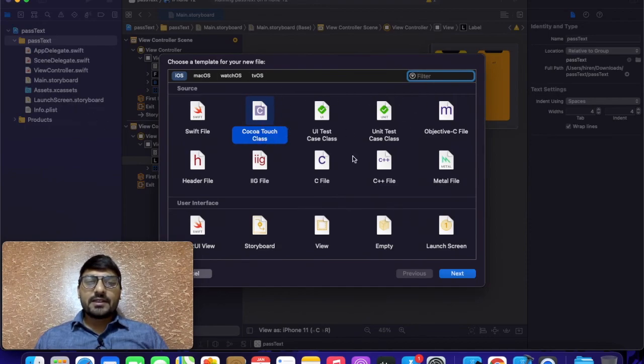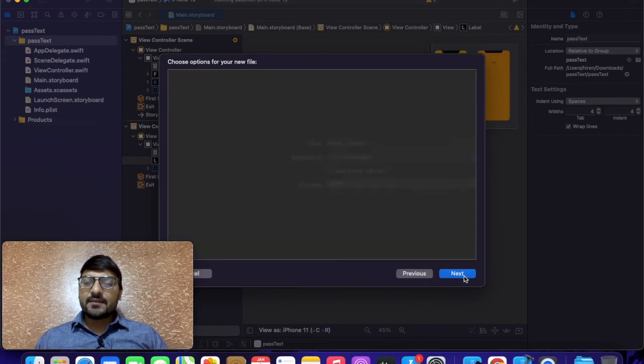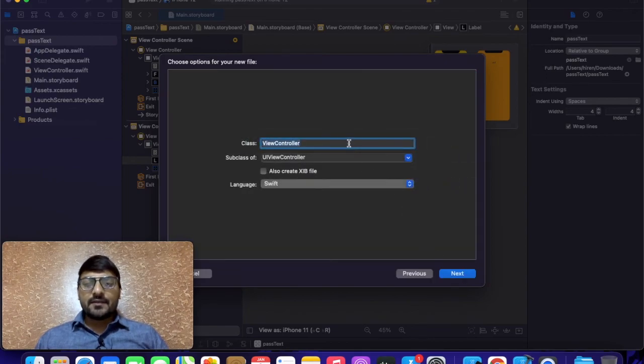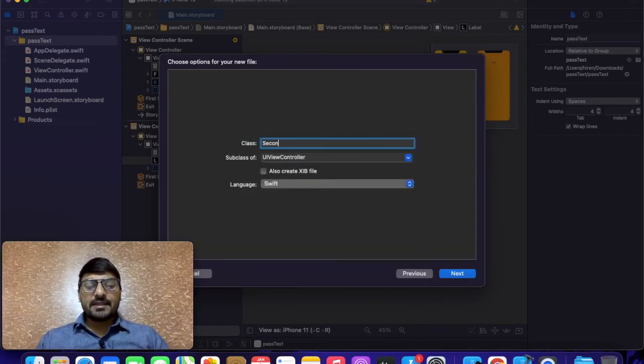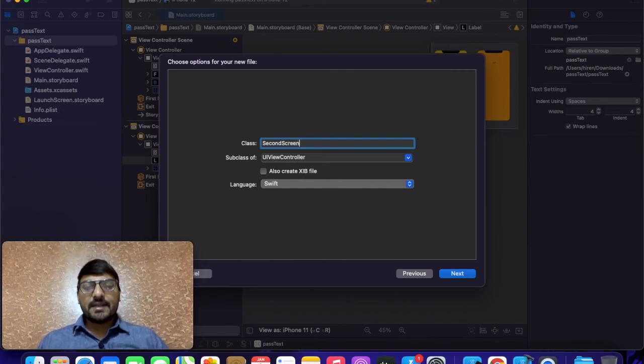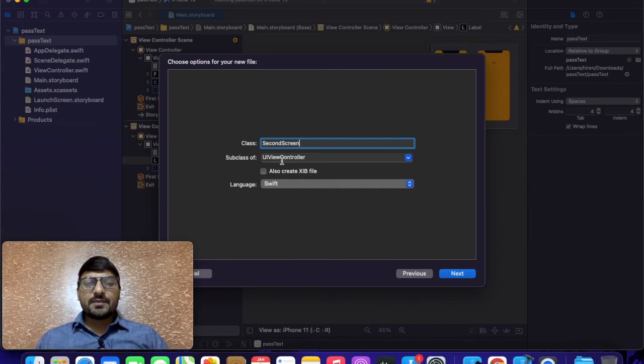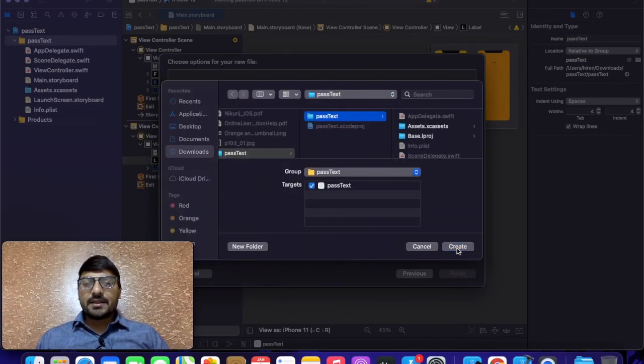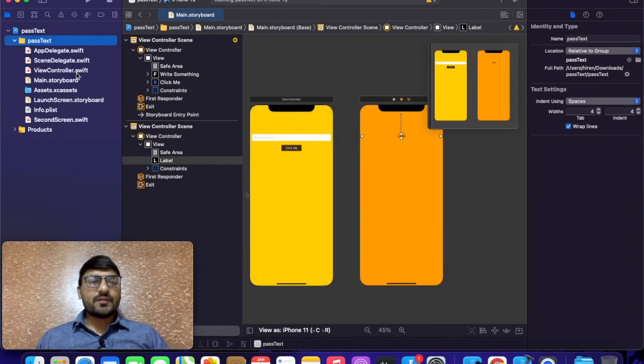We will select the Cocoa Touch class, right? We will select next, and name it as SecondScreen. We will select the subclass as UIViewController because we have created the view controller from the toolbar. And we are going to select the language as Swift. We'll click next and create the Swift file.